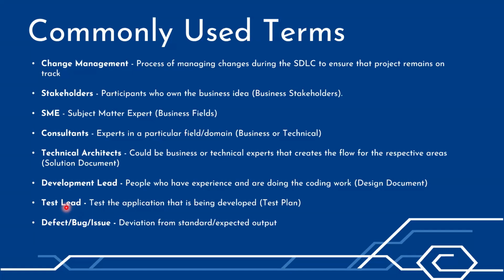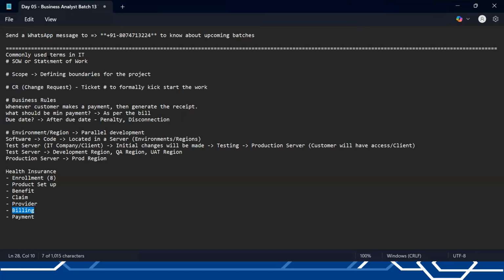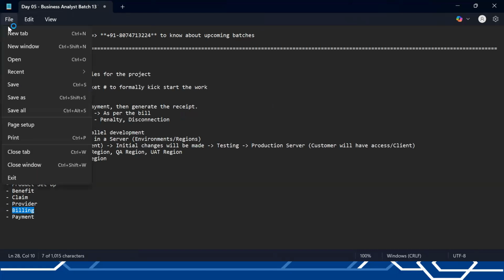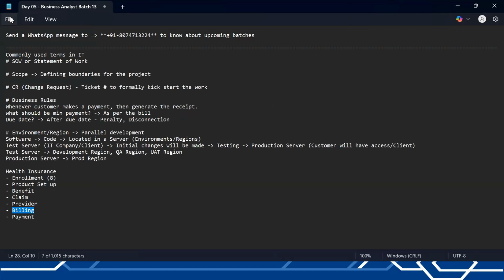Okay. Then the last term that we want to go over is defect, bug, or issue. So basically, what it means is my software is not working as expected. I expect my software to give a specific outcome, but it is not giving that outcome. Say, for example, this notepad is nothing but a software. When I click on the file menu, I expect certain options to come in the drop down. When I click on file again, I expect the options to be closed.